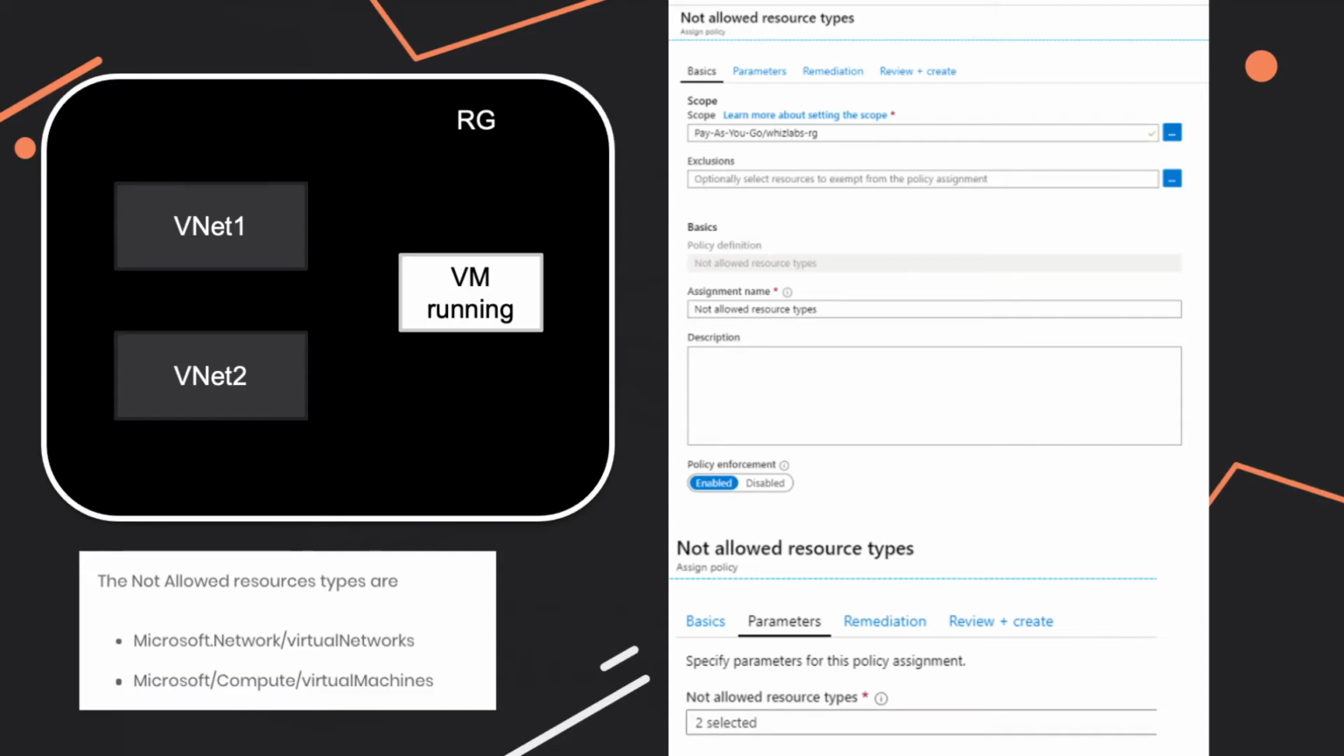So for our example, we have a research group which has two virtual networks, 1 and 2, and a virtual machine which is in running state. And we have a policy, so let's have a quick look at it. For example, you can see here the assignment name is not allowed resource types. This is actually what we need, and this is the main purpose of the policy. It is enabled, so pay attention to this detail also.